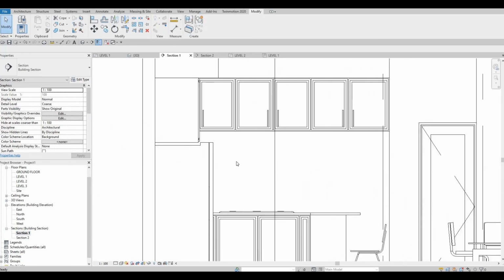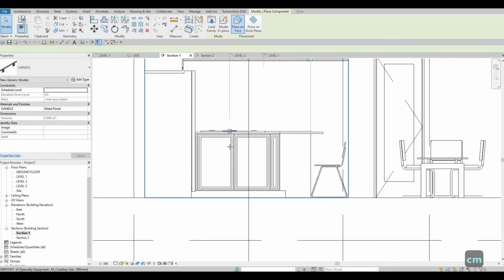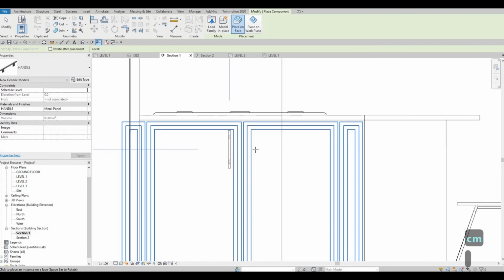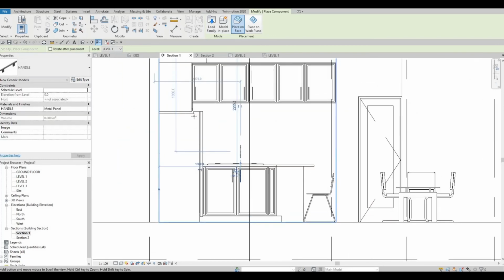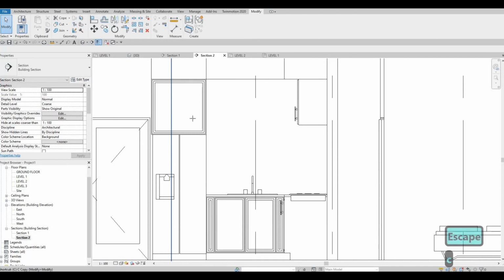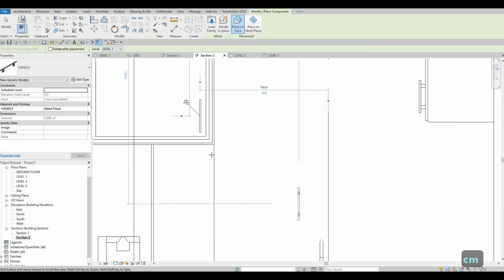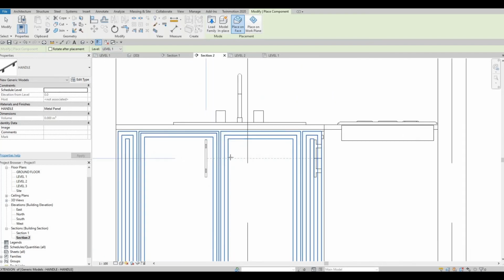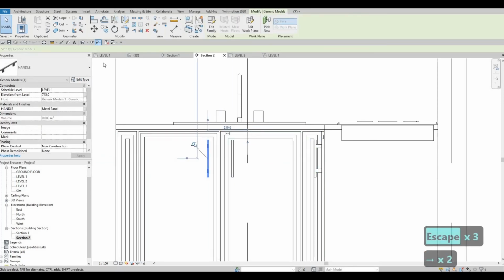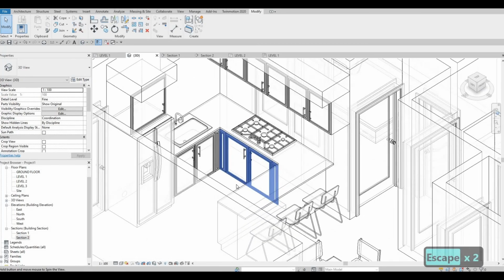Go back to section again, and let's add it here at the bottom. So CM, and then if you press your space bar, it will rotate as well. After that, let's go to section 2 and do the same thing. CM, spacebar, add it at the top right here, and then on the bottom as well. I'm just gonna nudge this, and we're done with our kitchen.